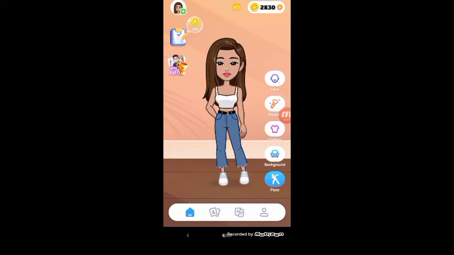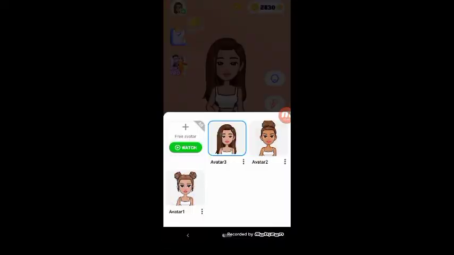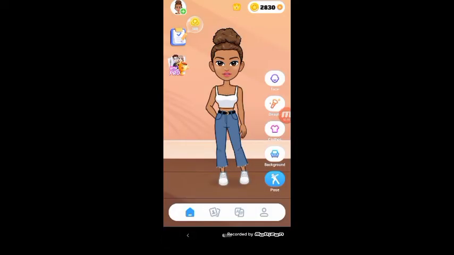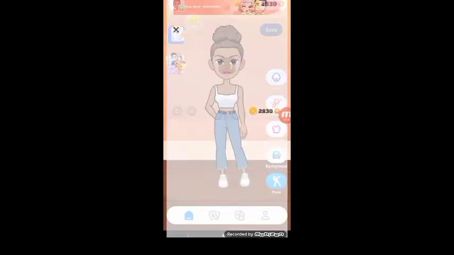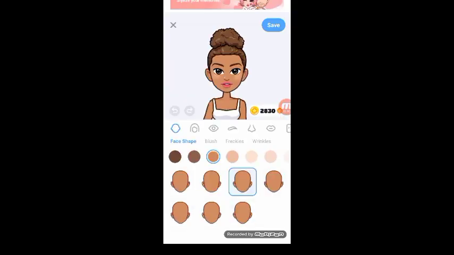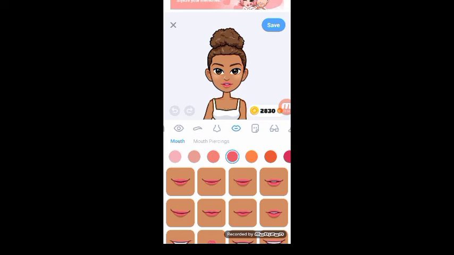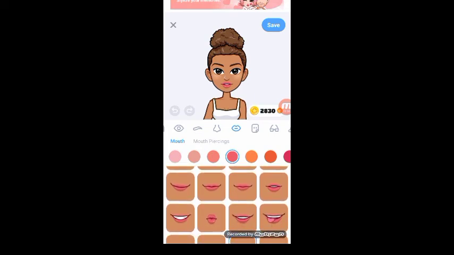So I'm going to click the plus sign at the top left corner of my screen. Then I'll select avatar 2. I want to change my lips. This is avatar 2. I'm going to change that. So I'll tap on face at the right of my screen. Then I'm going to change mouth, my lips.